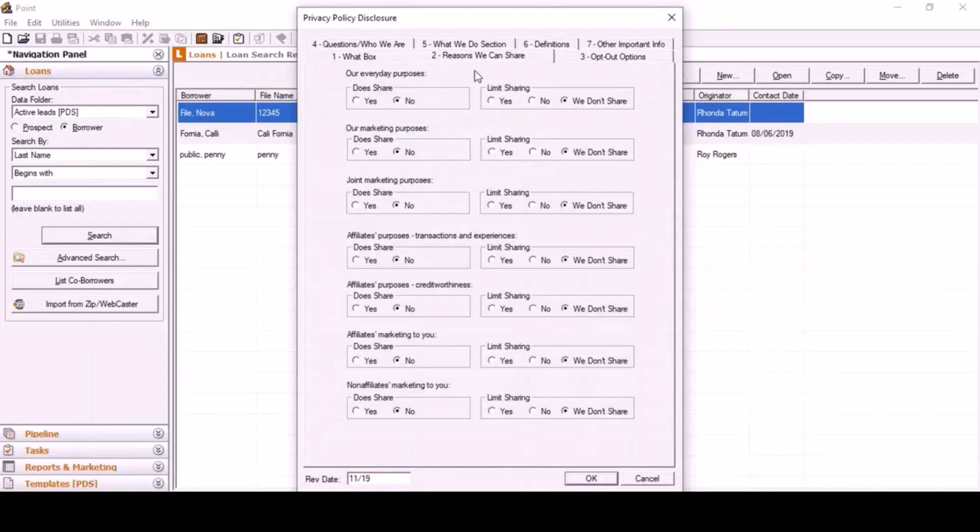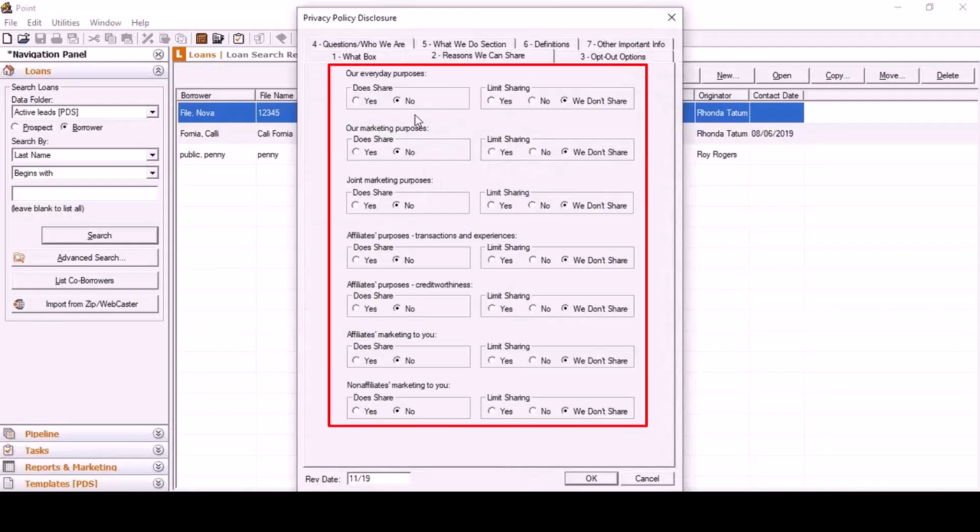All right, so moving over to the next tab, which is the Reasons We Can Share section of the privacy policy. This outlines the various purposes for which your company may disclose a borrower's personal information. This section is designed to inform borrowers about the rationale behind the sharing of their data and whether they have the ability to restrict such sharing. This details the specific justifications for sharing personal information, including routine business operations, marketing initiatives, or collaborative marketing efforts with other financial institutions. It also clarifies if borrowers have the ability to limit the sharing of their information for each specified reason. It also confirms the disclosure adheres to regulatory standards by explicitly outlining the sharing practices.